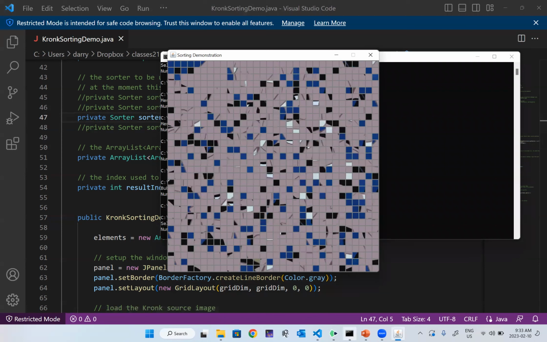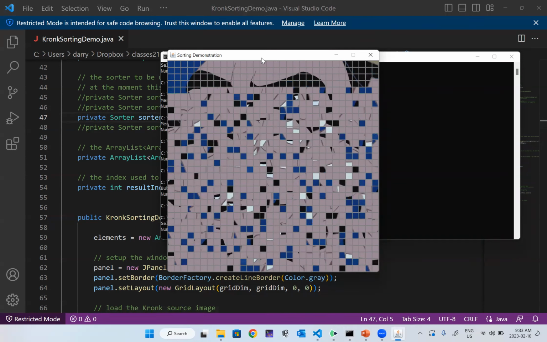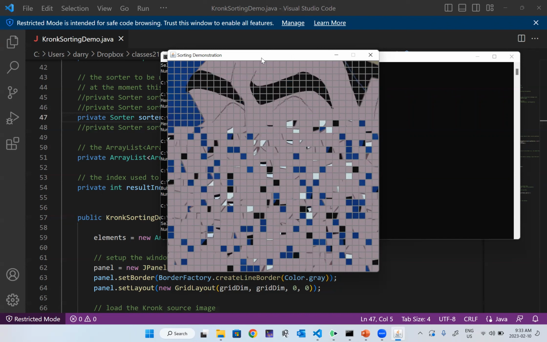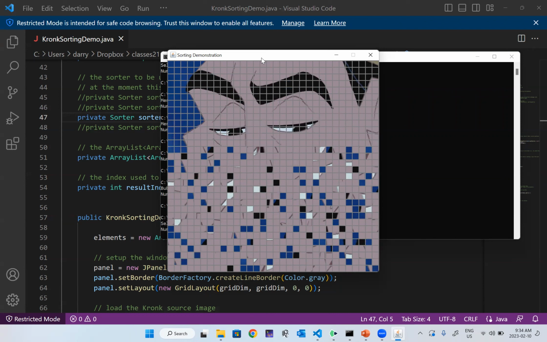So now it's being built from the lowest place, and you can see it's just picking out individual squares and then popping them into where they're supposed to be. There's not a lot of movement like bubble sort, but it still takes a long time.